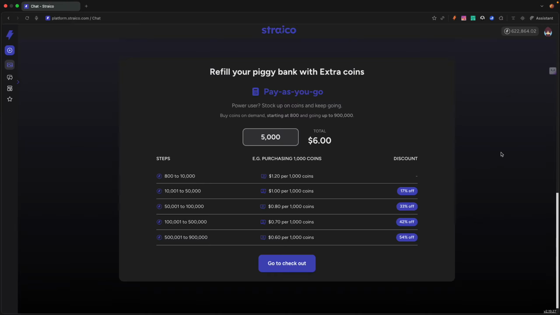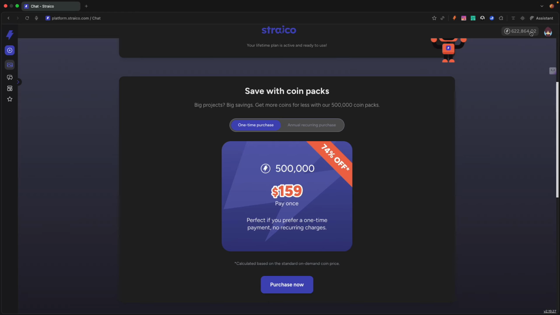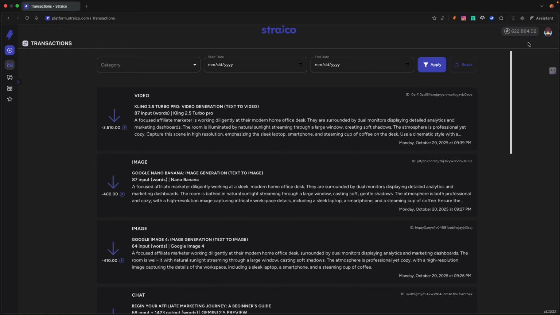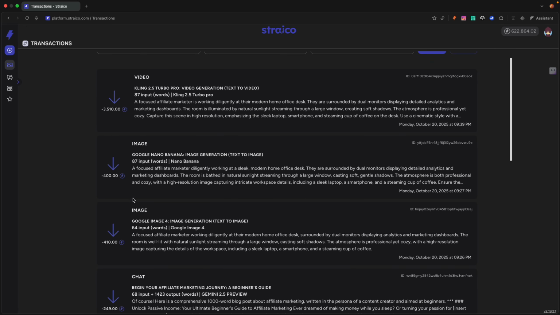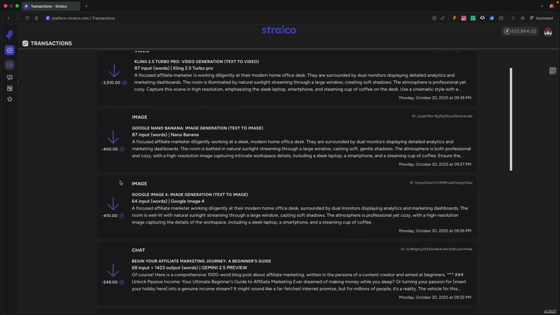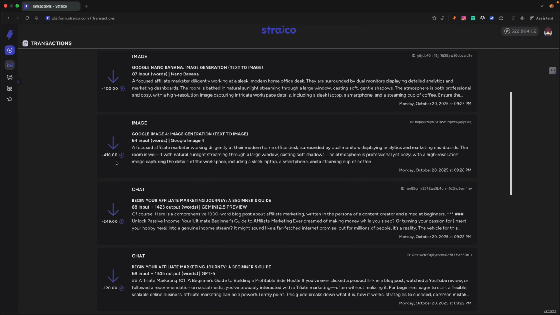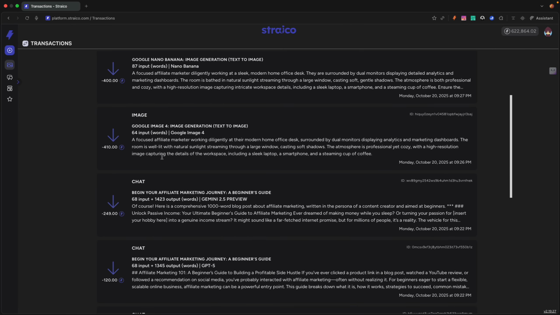And you can go check out, and it's simple. But I do want to show you right here is the transactions. So I was testing it out. I made a video on Kling and it cost quite a bit of coins, as you can see, over 3,000 coins. And then I did an image using Nano Banana and it cost about 400 coins for image 4.